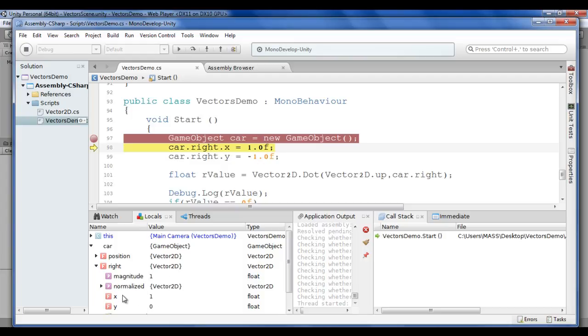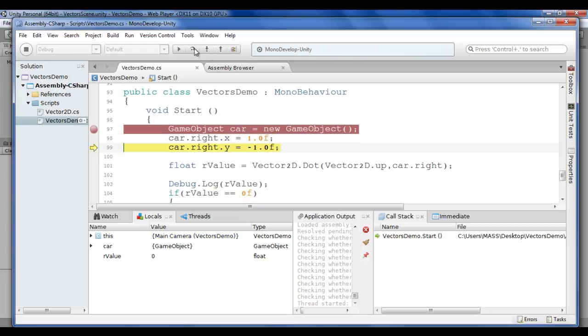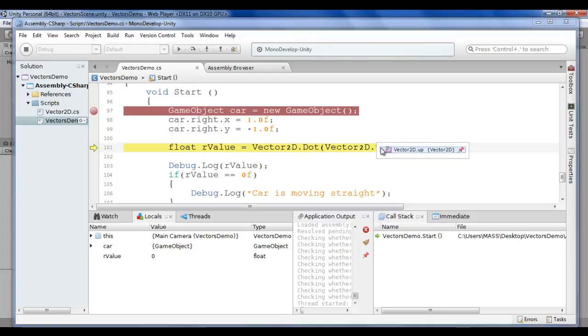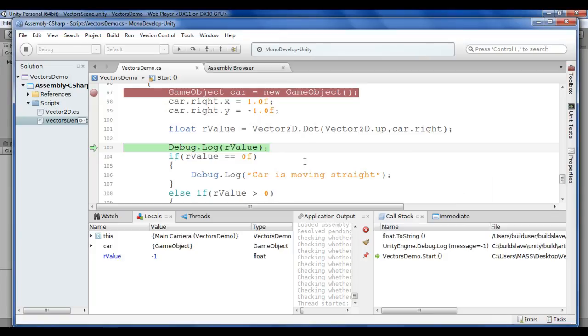Now we are going to change the right vector to x is equal to 1, y is equal to -1. We are going to set here. So let us step over and step over. If you see car's right vector, x is 1, y is -1, then we are going to calculate the dot product. So when we calculate the dot product, you can see the up vector is x 0, y 1, that is correct. Then the right vector we have x 1, y is -1, right? Then it goes to the dot product method and gives us back the result, that is -1.